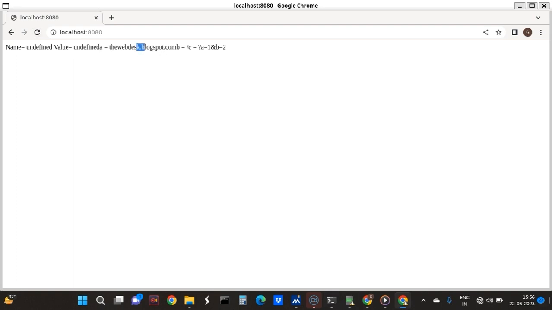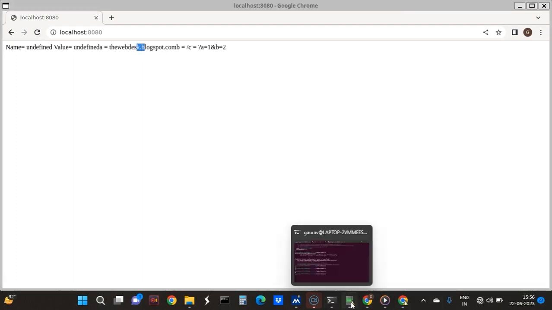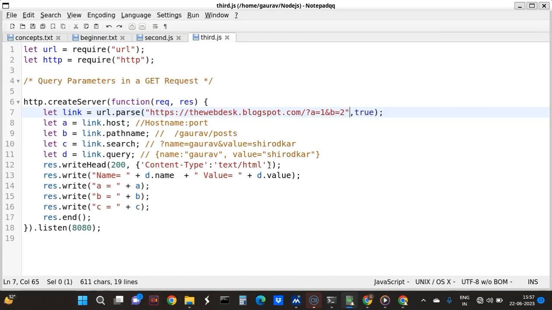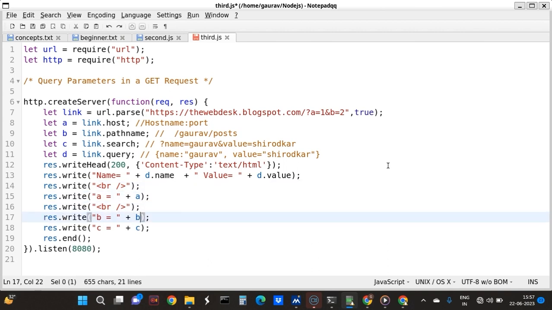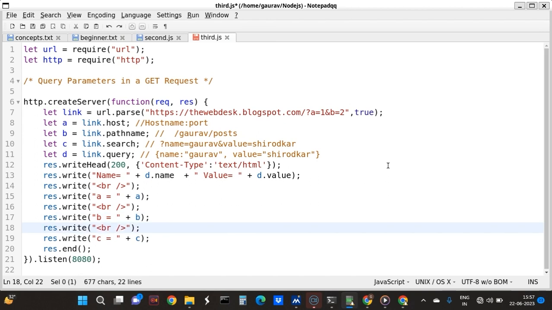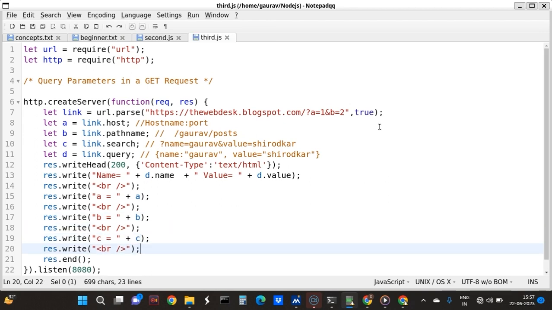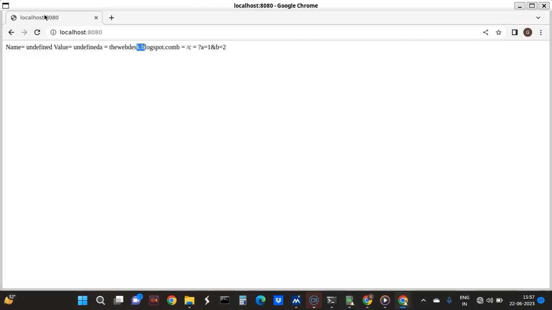Yeah, you can see it has come, but still I will have to put a delimiter. Since this is HTML, I can write BR text. So I will just add it, and now it will be a bit clearer.